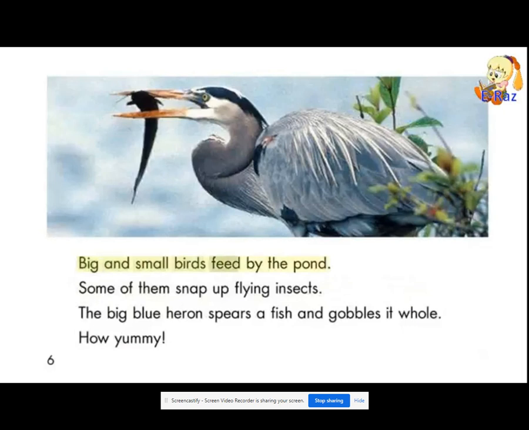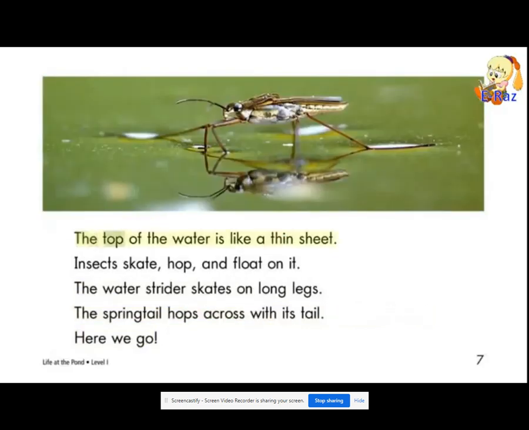Big and small birds feed by the pond. Some of them snap up flying insects. The big blue heron spears a fish and gobbles it whole. How yummy!